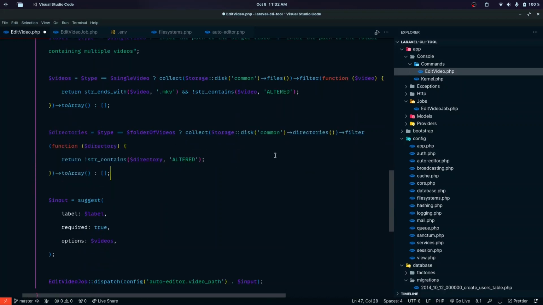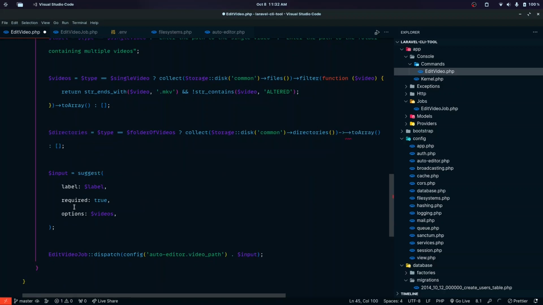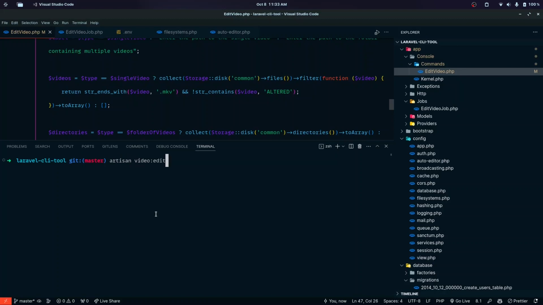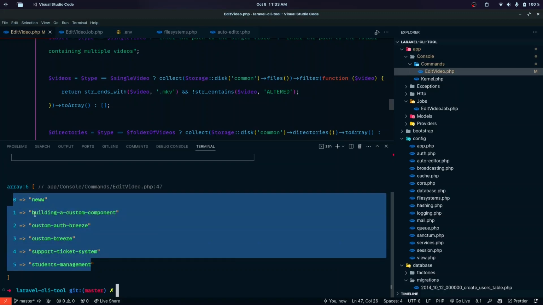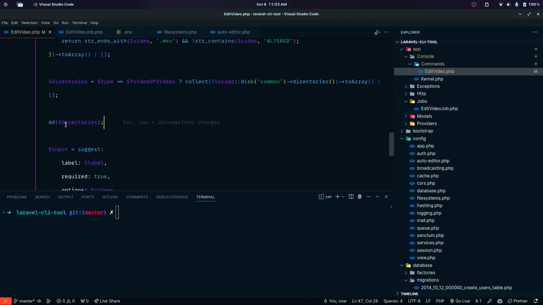And okay, let's do one thing. We don't need this filter functionality, so I'll just remove this part and also remove this filter. And I want to collect the common storage and then grab all of the directories and convert that to an array. So let's go ahead and dd the directories. Let's run the artisan video edit command. If I select folder of videos, then as you can see, we have these folders in our default path. So we can basically populate that in here accordingly.